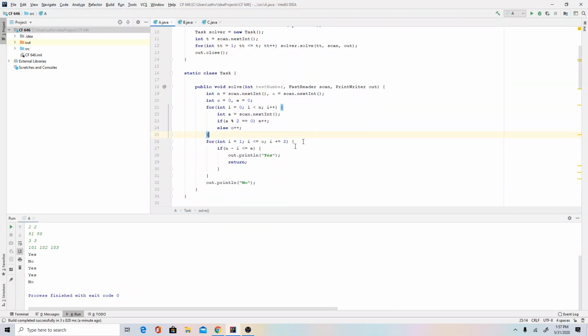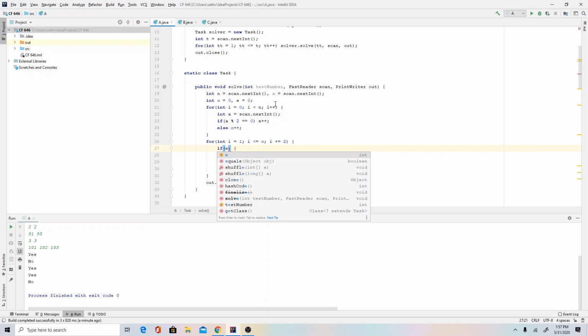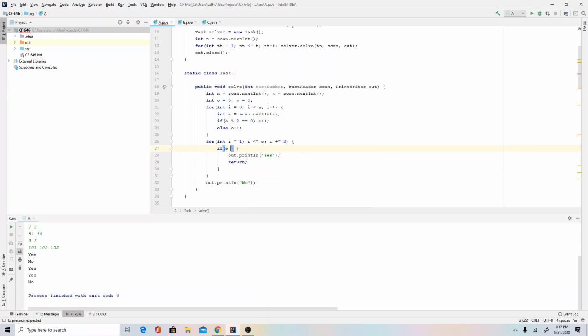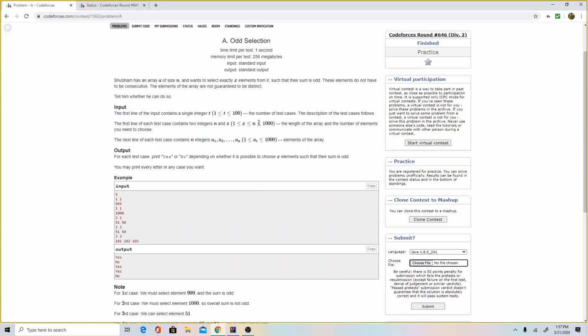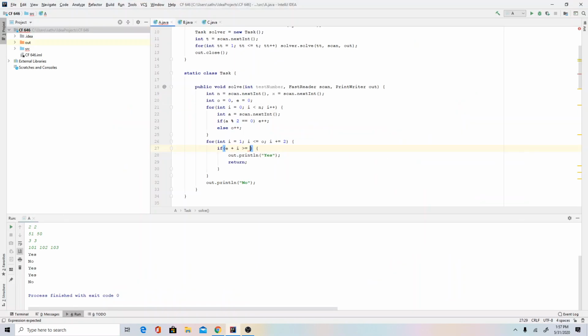Oh wait, oops, this was the wrong condition. We have to take into account x. I didn't even use x in my if statement, which makes no sense at all. If e plus i, because we can just add as many evens as we want because it doesn't change the parity at all. So yeah.